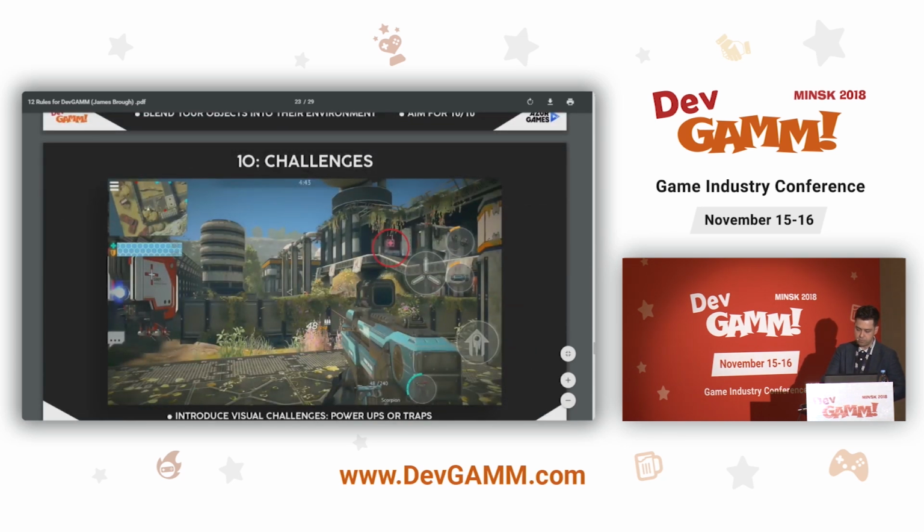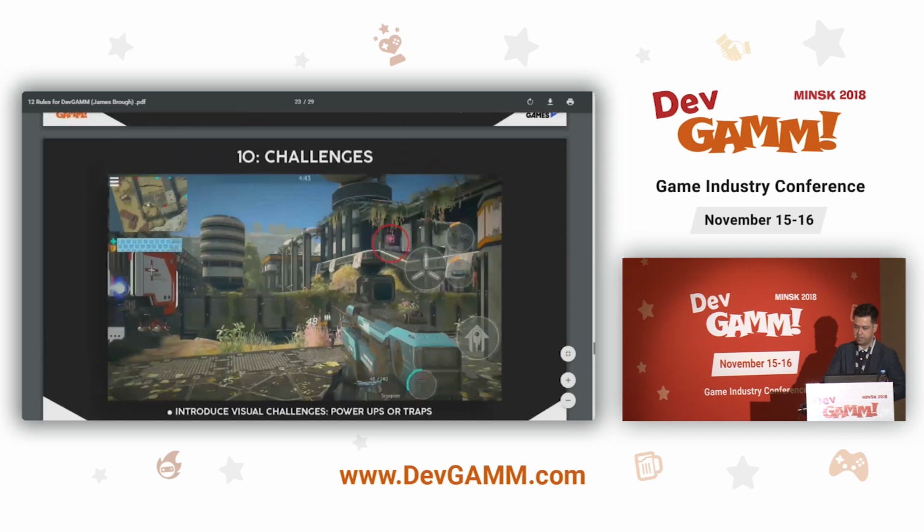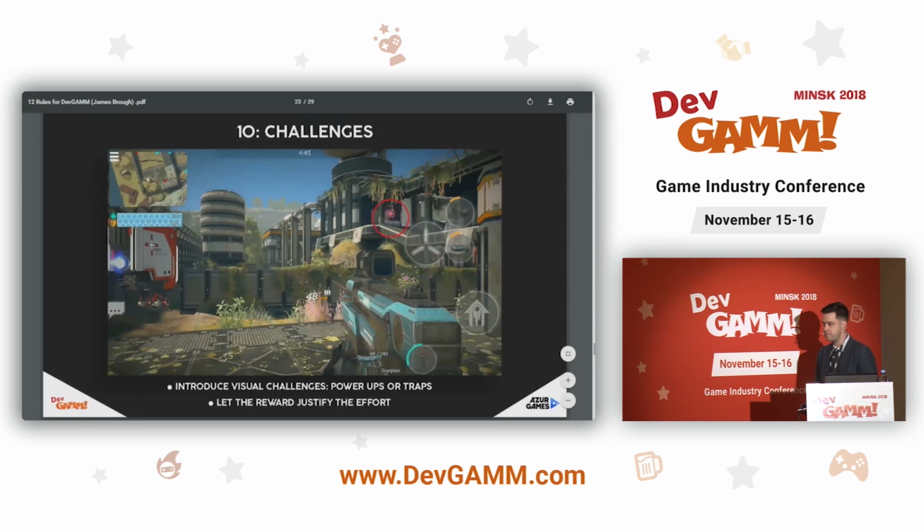Challenges. Introduce visual challenges into your map. There's different kinds of challenges you can do. One main trap would be if you have a central beacon or capture point, but going to that central beacon or capture point actually exposes you to enemies.